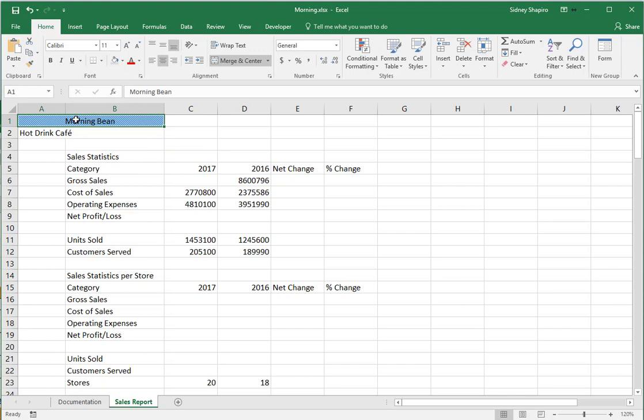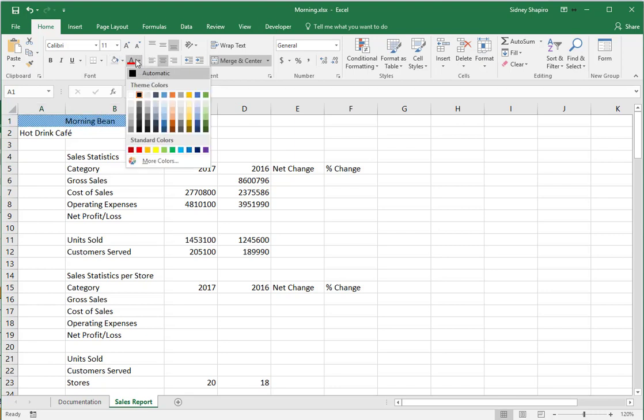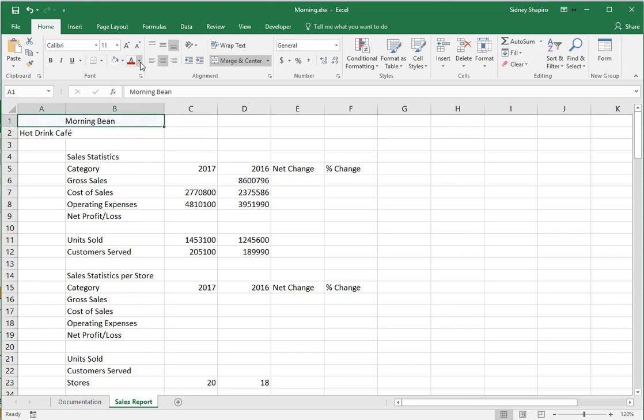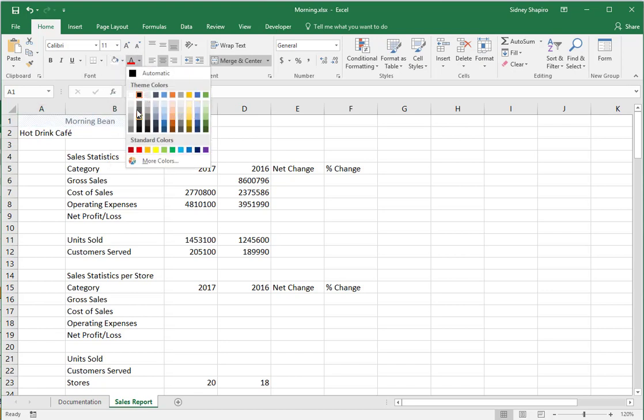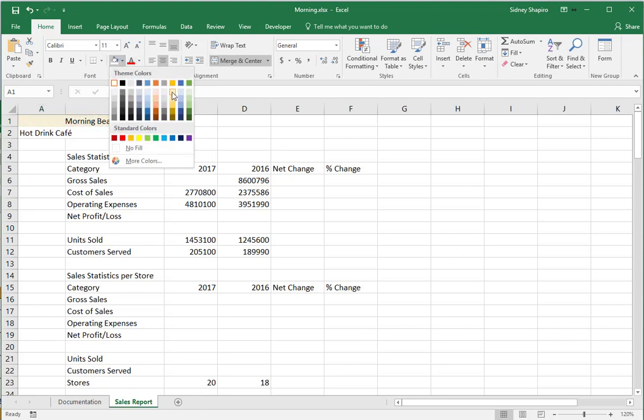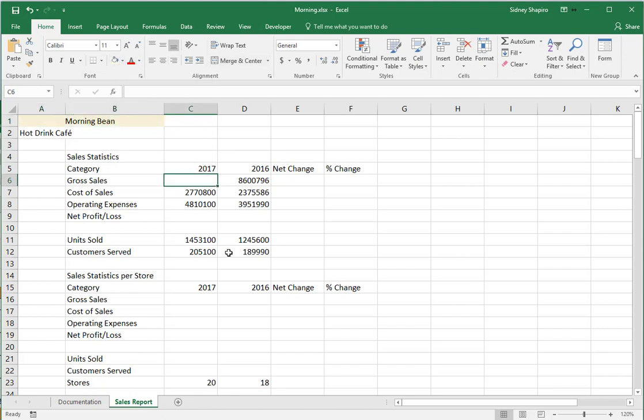By following the step-by-step directions, you should be able to replicate the exact morning colors that they have. We could also use the tools up here to fill the square and to change the font color. So we talked about fill colors on page 73, 74.